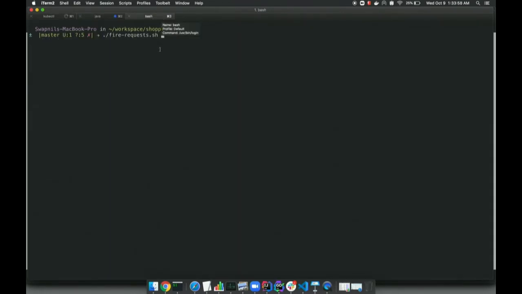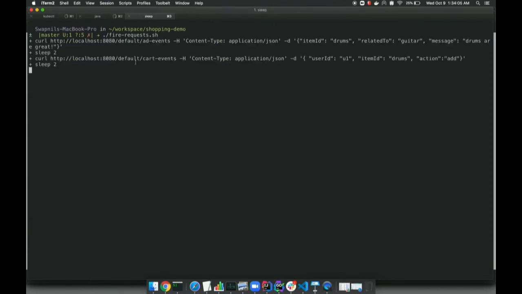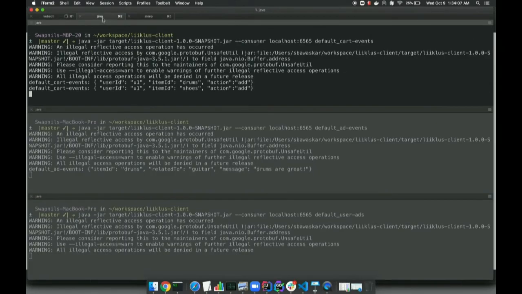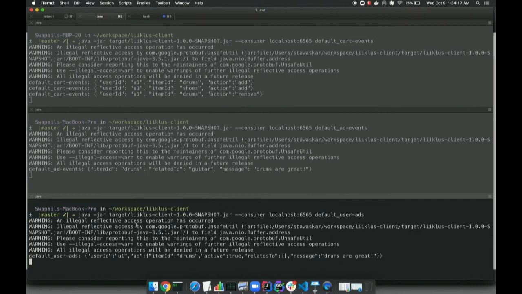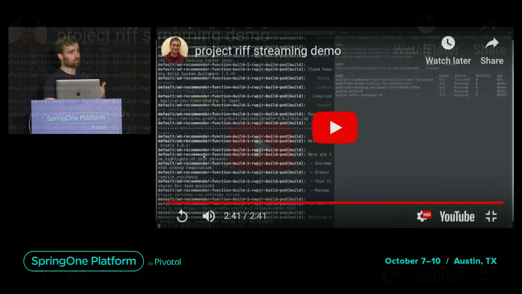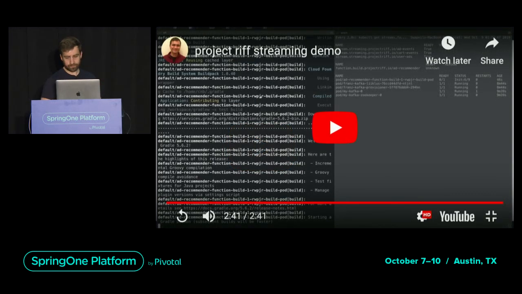So the 2 top windows are for the inputs and spying on the inputs, the 3rd one for spying on the output. So here we just curl locally to the gateway when we send some cart events. So in that case, the user adds drums, shoes, and then removes drums. Then the ad events we sent is an ad about drums that are related to guitar, saying drums are great. And because the user removed drums, it doesn't have drums in their cart, so we comment the drum ad. And that's about it for this short demo.